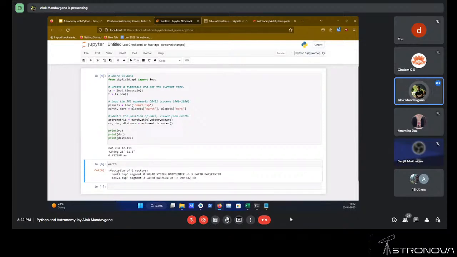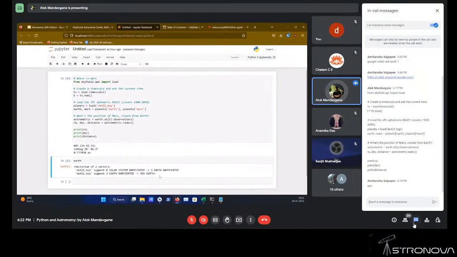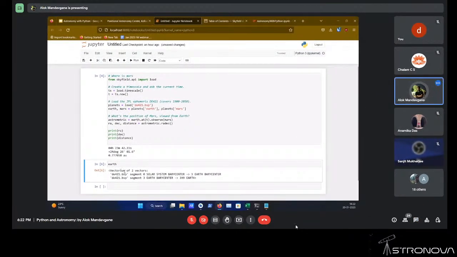It's very insightful. You can see that it's basically a vector sum of two vectors: solar system barycenter to Earth barycenter, and Earth barycenter to 399 Earth. It's an internal representation. It might seem very complicated because it is. It's an internal representation of how the calculations will take place. All you need to know is that Earth is now stored, and the internal representation you can find at the bottom. Now, again, there is one more technical term, astrometric, which we can ignore right now.